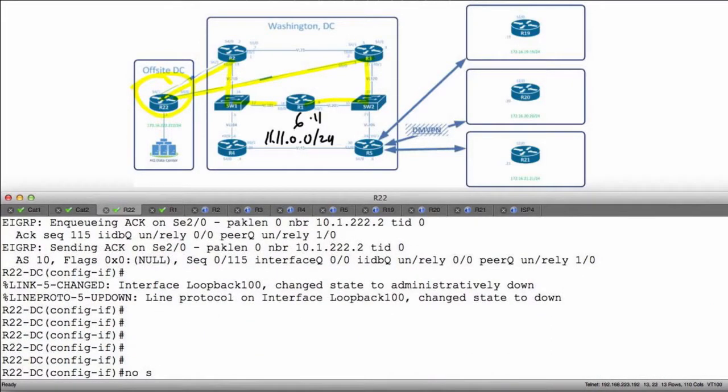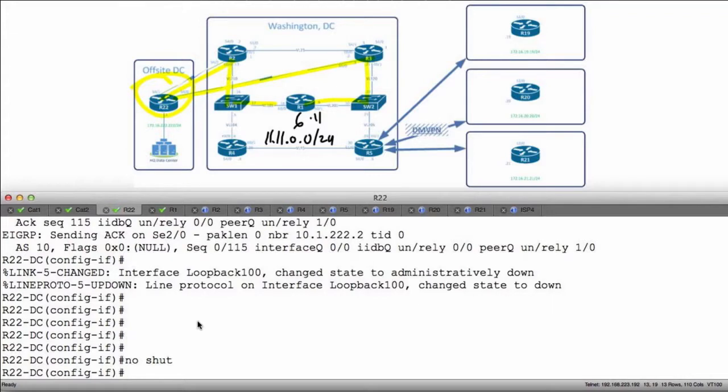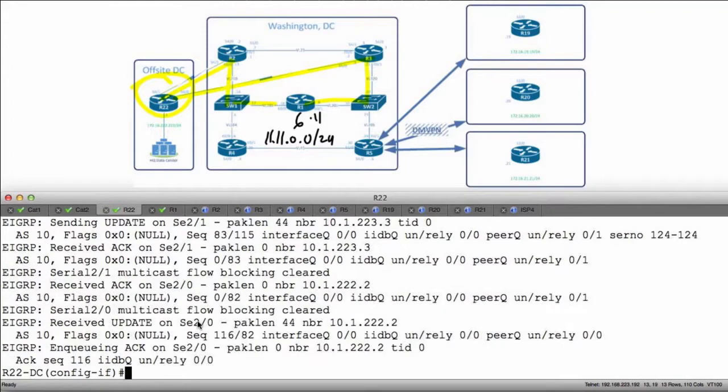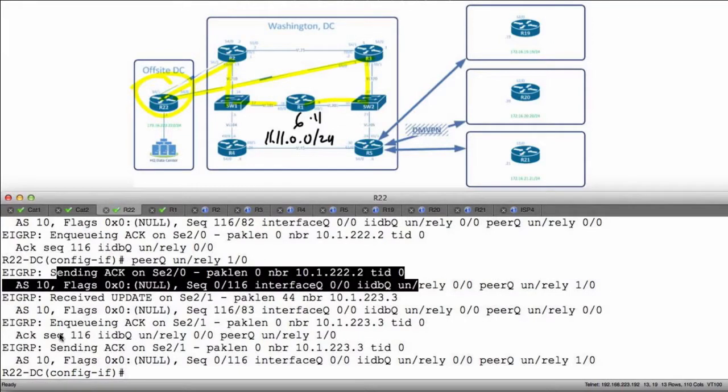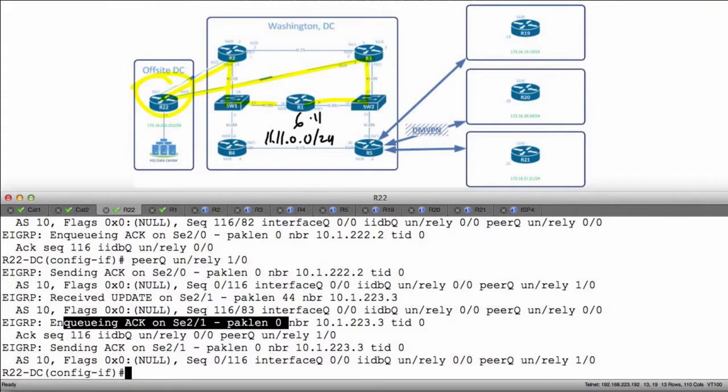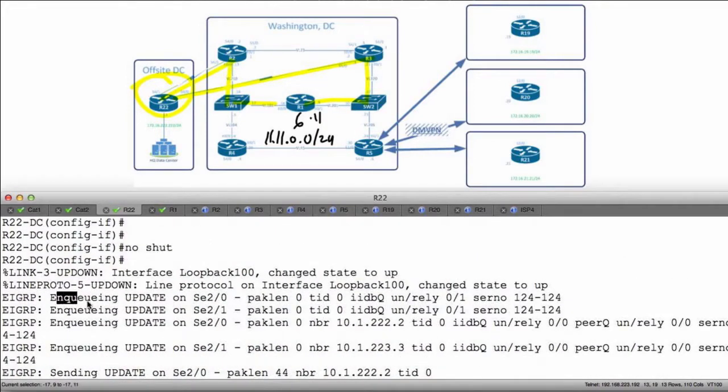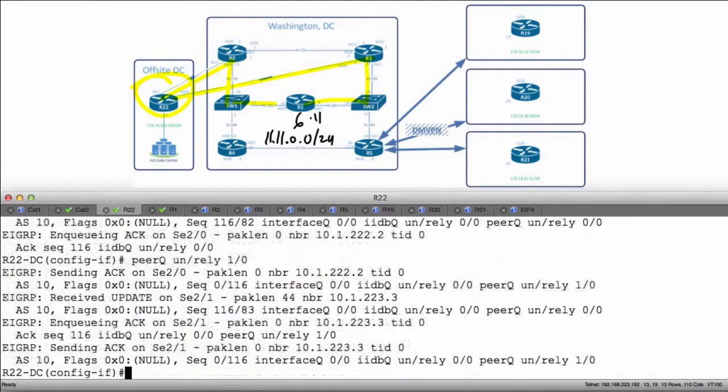So when we look at what's going on, let's see what happens if we can actually stimulate something else. So first of all, I'm going to say no shut, and I'm going to bring this interface back up. That should facilitate an update, which it did. Notice that we're sending updates. You know, we've got our acknowledgments, we've got reliable communication, but the main thing I want to point out here is we sent an update out. That update actually advertised, or was sent to, first of all, this neighbor and this neighbor, and it advertised the prefix that we just brought up. That's going to be that 172.16.222.222.